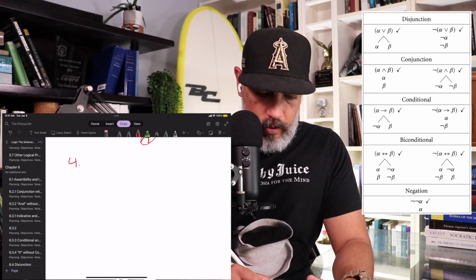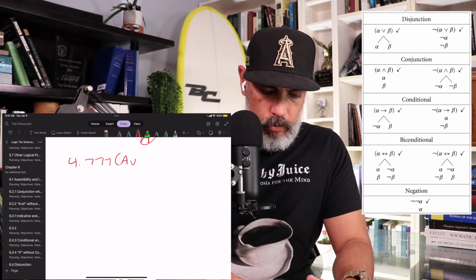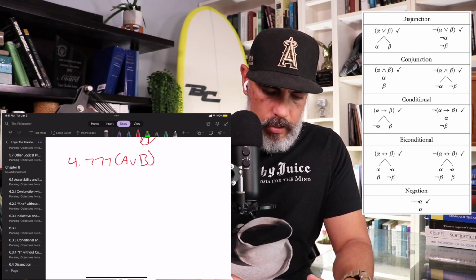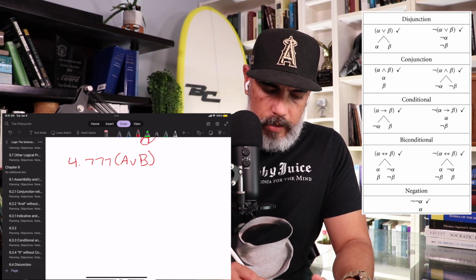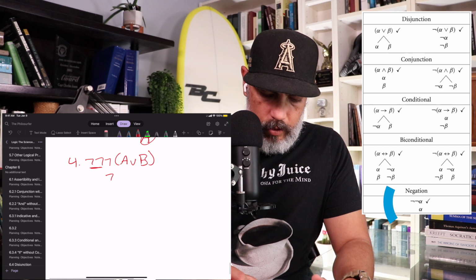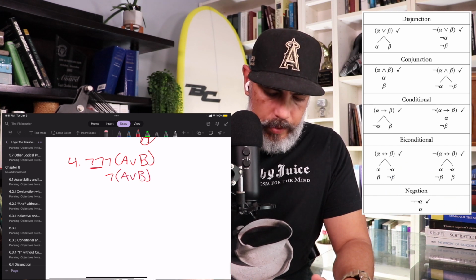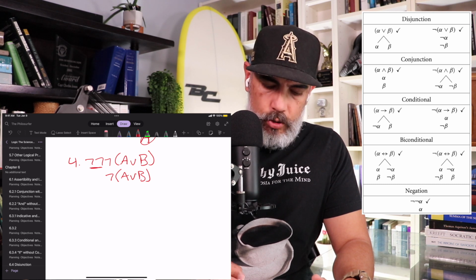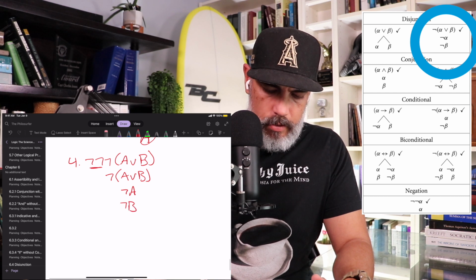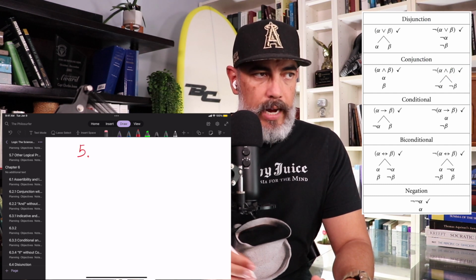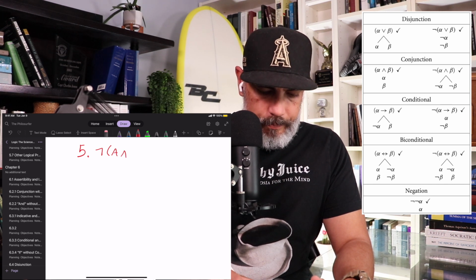Number 4, not not A or B. There will be no contradiction here, because there's only one A and one B. So you're going to be fine on this one. So first we have this double negation rule. So we'll make it not A or B. Then we have the negation of a disjunction. So not A, not B. And that's it.